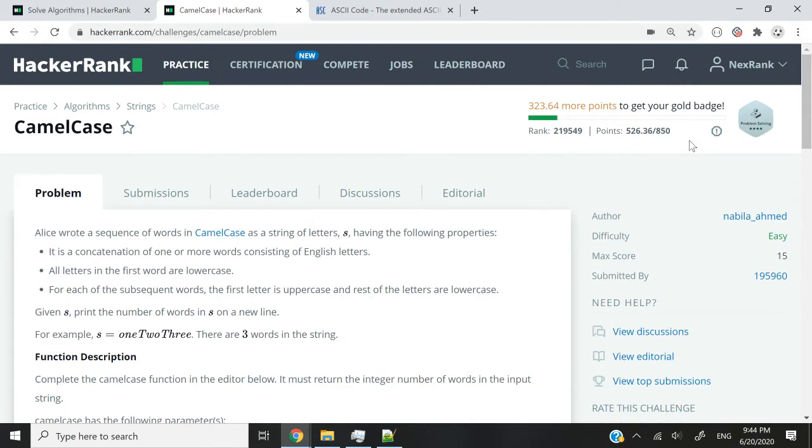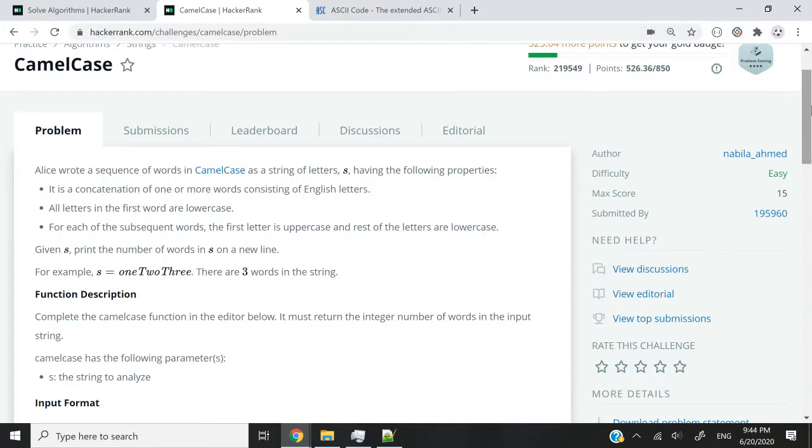Hi guys, this HackerRank challenge is called CamelCase and it is under the strength section, under the problem solving section. So here we are going to receive a string, which is going to be a concatenation of one or more English words. And the string is going to be written in CamelCase.